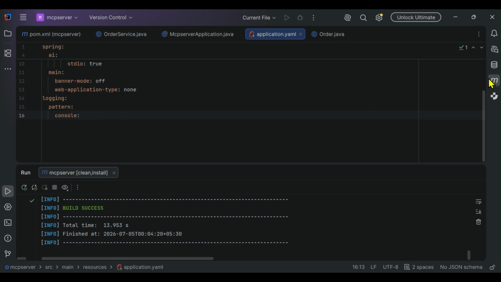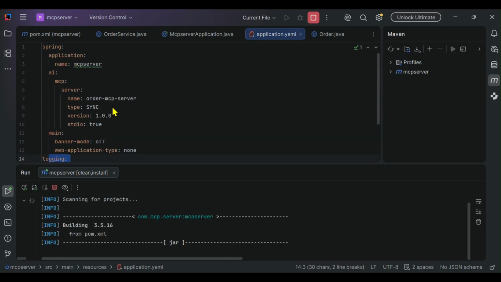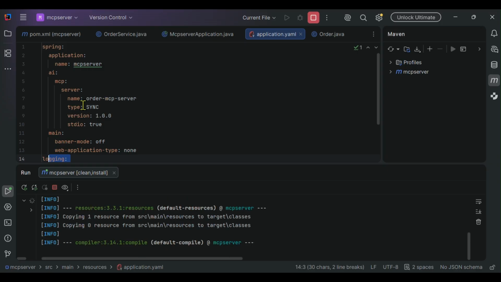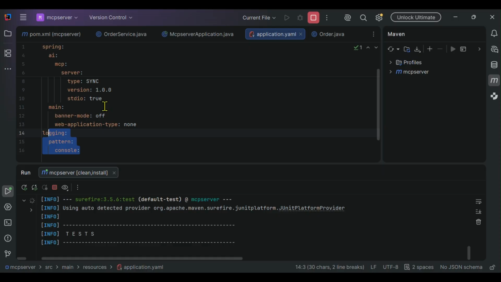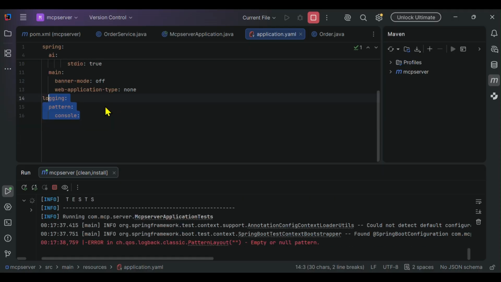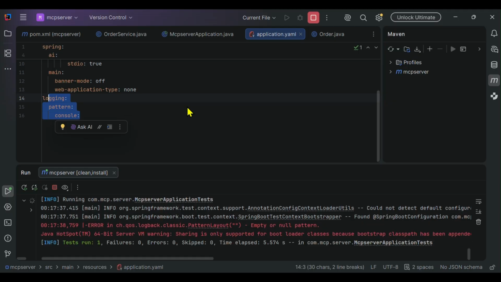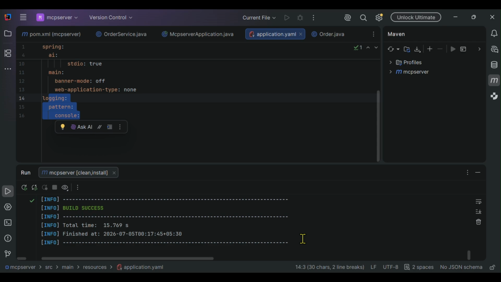So let's rebuild the application. Make sure you keep this as empty. Rest all the properties will be the same. There are no changes on this part. Fine. Now the build is successful.